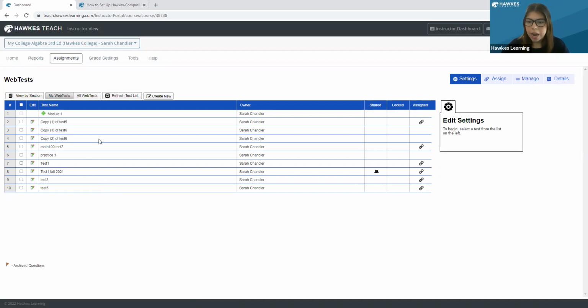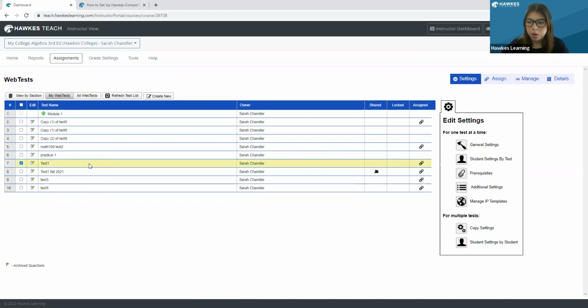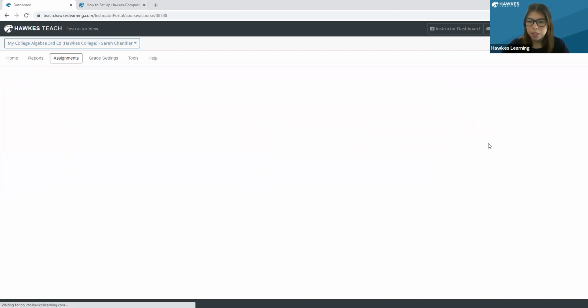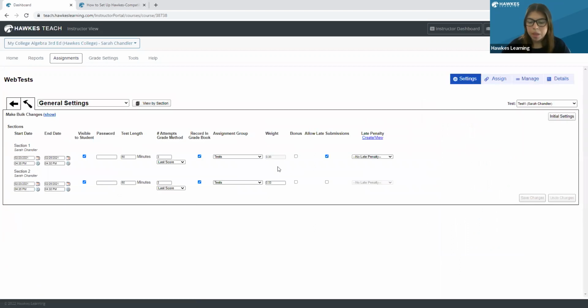And then my new test that I created is now available on this list. When you're looking at assigning your test, I'm just going to select one of my tests that's already assigned and jump over to my general settings. Here, when you go into your general settings, this is where you can set your start and end dates and times for your web test.